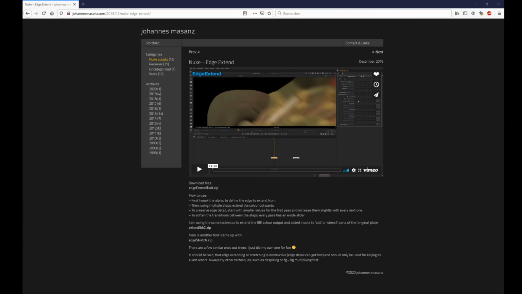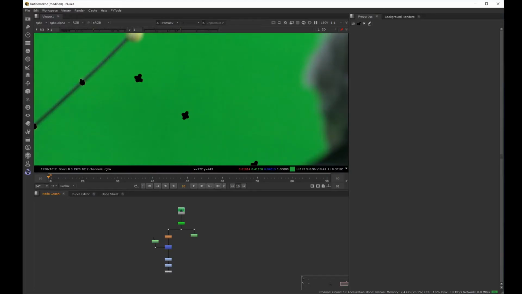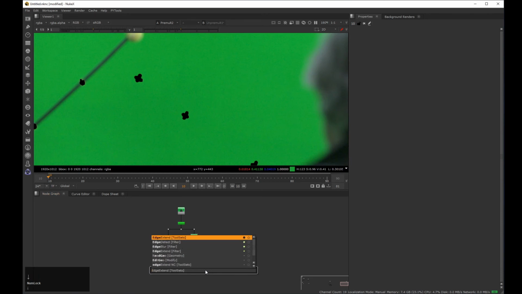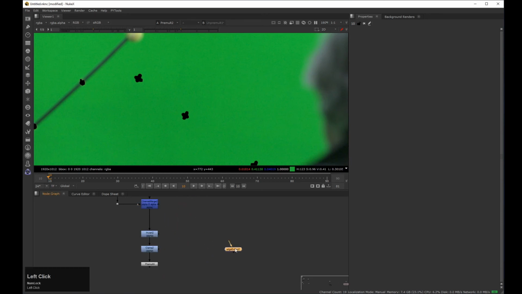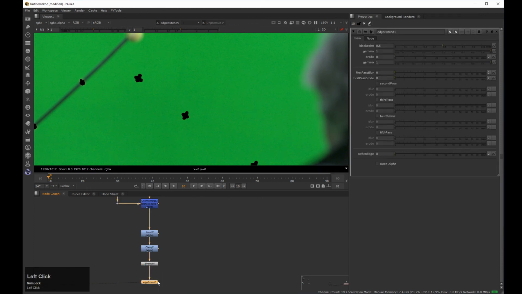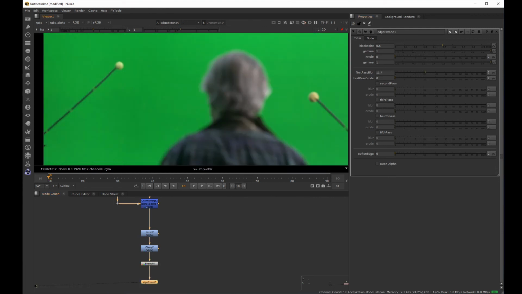For the second method, I'm gonna use this gizmo called Edge Extend made by Johannes Massans. It is, in my opinion, by far the best Edge Extend tool I've found on Nuke. And you already know, you will find the link in the description. This time it's gonna be way easier. Just call the gizmo, Edge Extend, plug it after the premult, and here you just have to increase the value. And that's it. As you can see, this time I don't have any issues with blurring the image.